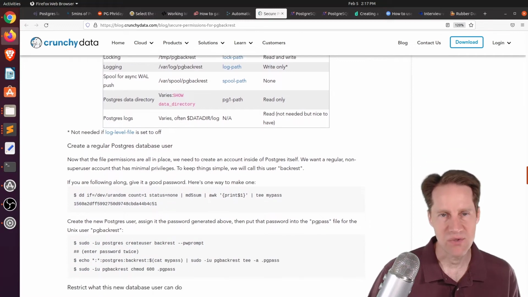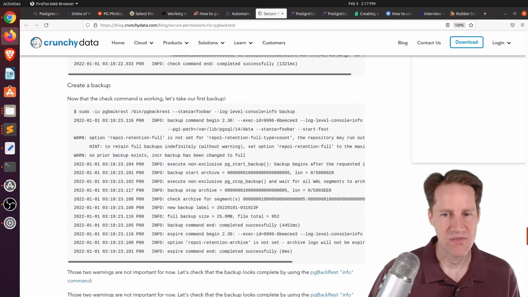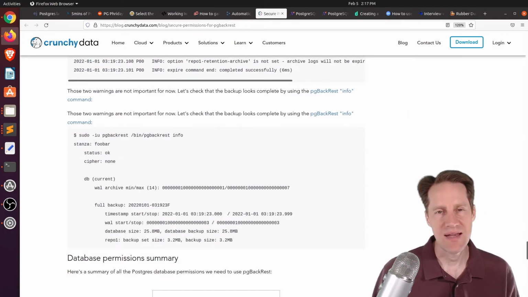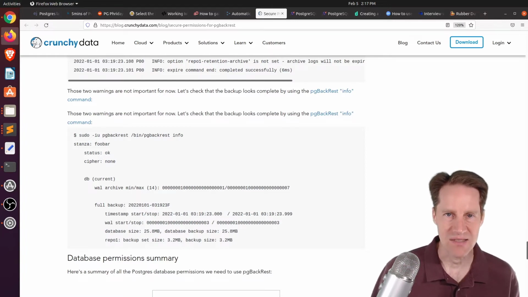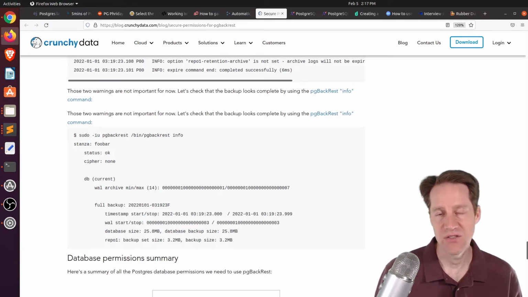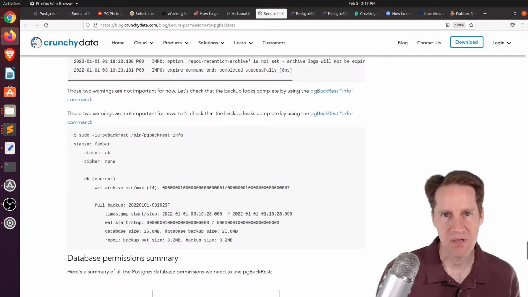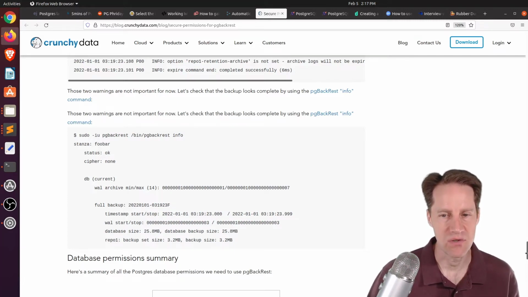Now, you may not use pgBackRest, but a lot of the techniques, basically getting a user that just has read-only access to the Postgres data files that needs to run the backup, could be applicable to any other tool or way you intend to backup the system. So if you want to learn more, definitely check out this blog post.